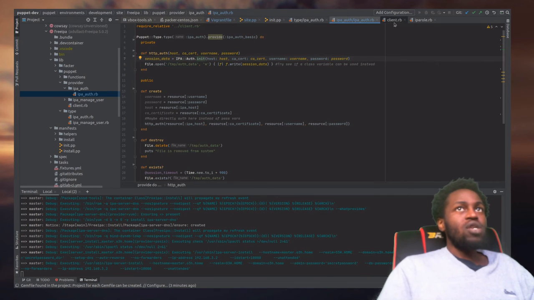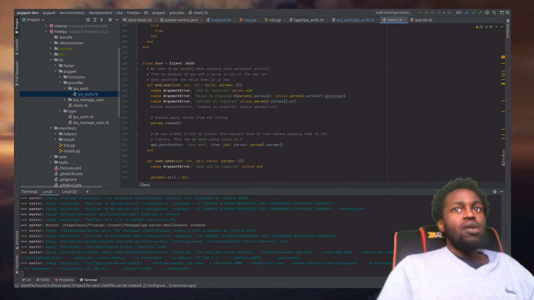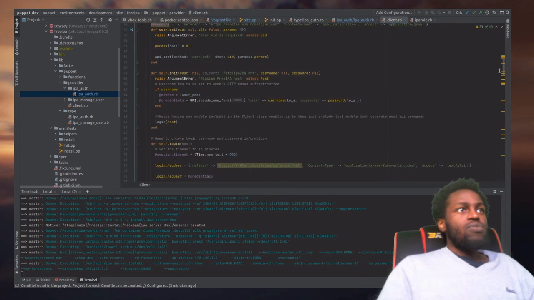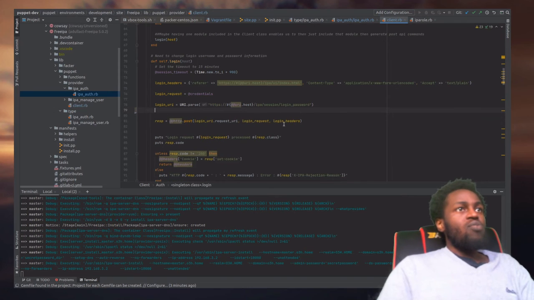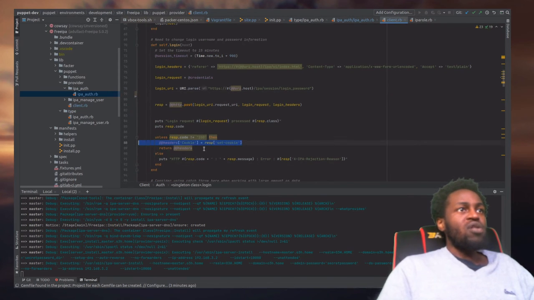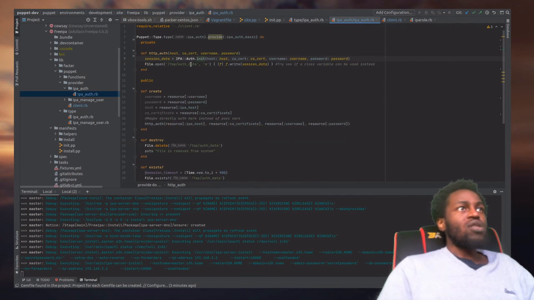And with those particular variables we can then run an IPA auth utilise method, which, if we look at the client RB, just basically exports a login method that we can then utilize to perform a login and return a cookie or a set of headers, etc. And then when that's returned into session data, the session data is then written to the temp auth data file.